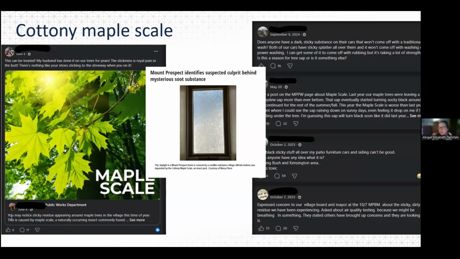Essentially, it produces honeydew. There was so much of this cottony maple scale underneath the trees that it felt like it was raining. I think somebody's comment was, I feel the sap, like it feels like sap raining down on sunny days. And because it's a sugary substance, it creates a perfect environment for sooty mold to grow as well. That's what was giving that black look and substance, and why people were attributing it to something else.